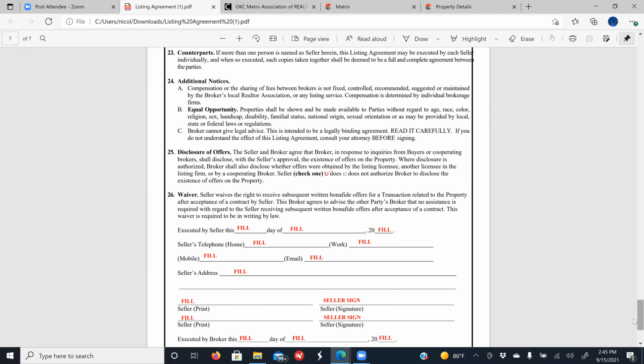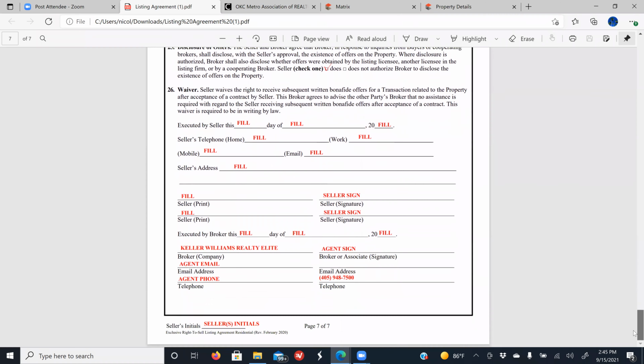Again, it's the seller's discretion whether or not you do let other agents know if we are in a multiple offer situation. And then the very last section here is the seller's contact information, and then the listing agent's contact information.